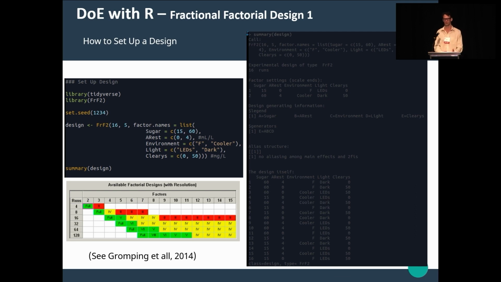It shows you what factors are confounded. Confounding is a really big problem with factorial designs. The benefit you get is being able to use fewer runs compared to a full 2 to the whatever number. In this case, it'd be 2 to the 5th. So we're only doing a half fraction.